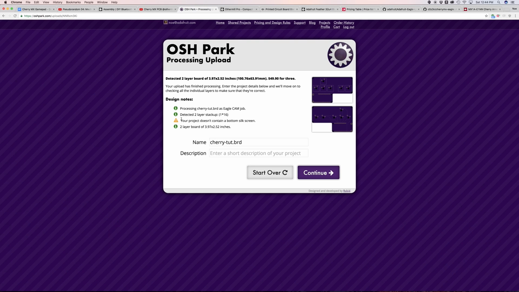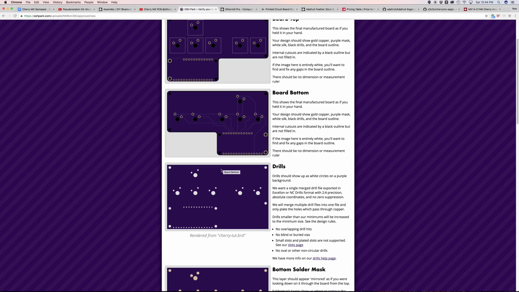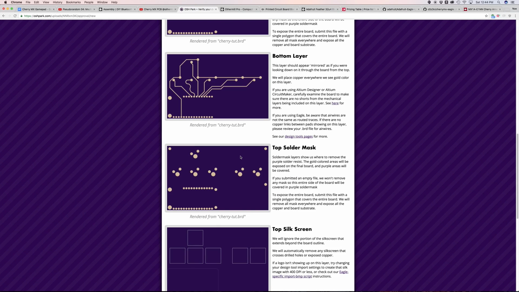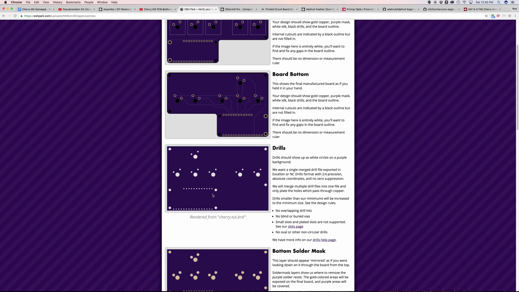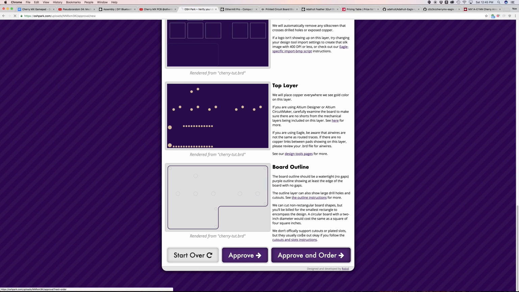It's basically saying your project doesn't contain a bottom silkscreen. If you want to make some silkscreen graphics, you're totally free to do so. I won't be doing that for this project since I'm milling it out, but you can feel free to. I'll hit continue, and then this gives us a breakdown of all the layers of our board, to give you a reference of what it's going to look like: all the holes, the copper plating, bottom layer, top solder mask, the silkscreen, and your outline of the board. That's looking pretty good. So if you like what you see, you can order it.